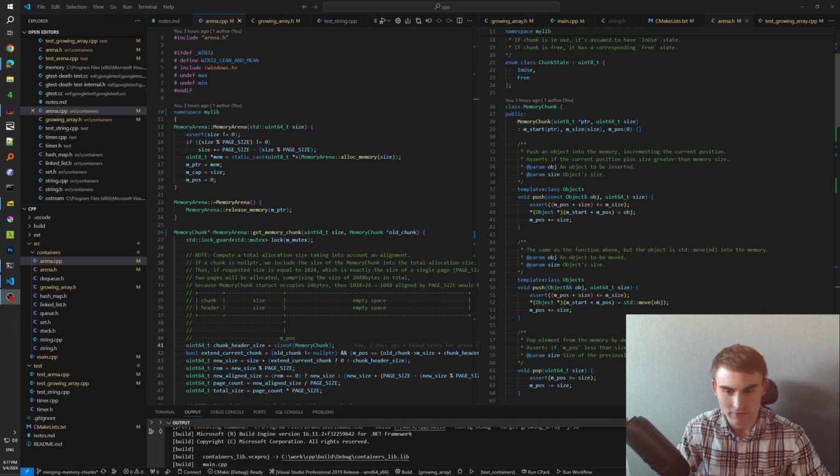The arena itself is a part of the C++ library that I'm writing. It's a simple C++ library which contains different data structures. For example, it has a growing array, the hash table, the linked list, the queue, the stack, the string, and some other things which I haven't implemented yet, but they are on their way. So yeah, let's just get started.